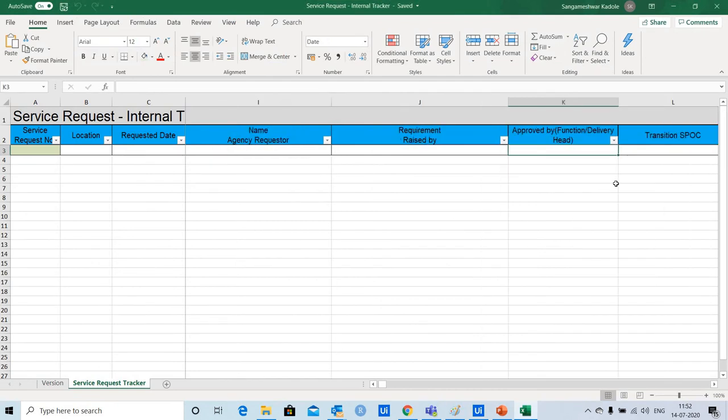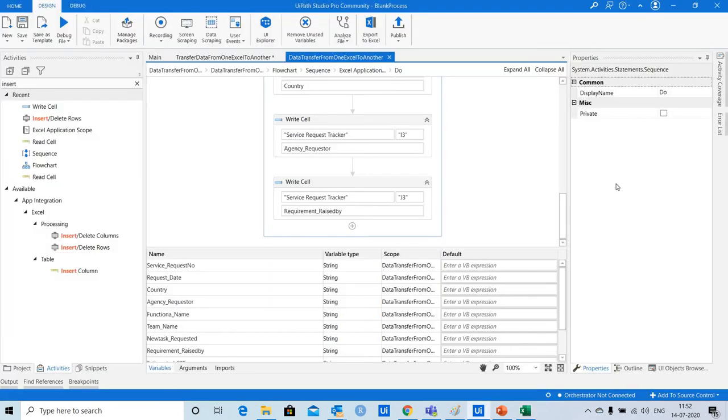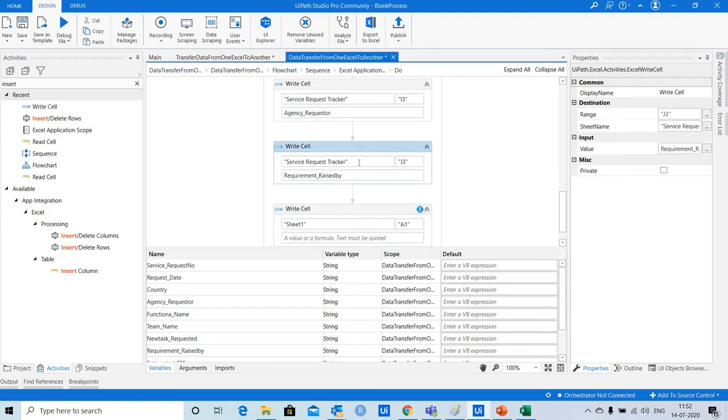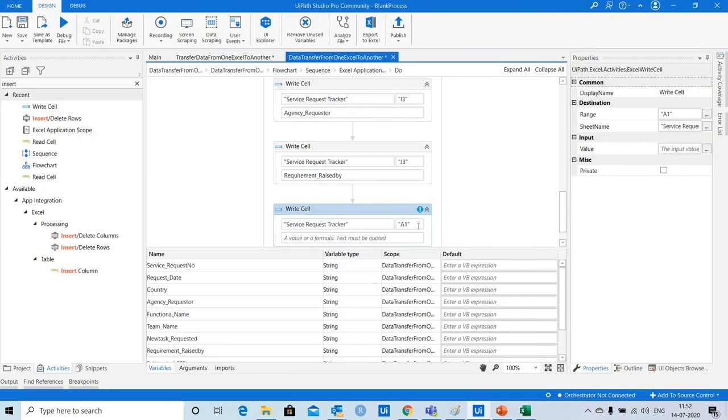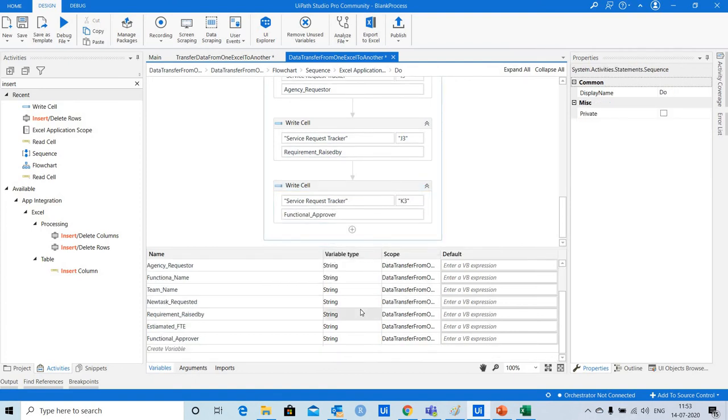So friends, now next part is functional head approver details to be captured in the cell K3. So again I have to use one more write cell. The sheet name is same, and the cell where I need to write this data is K3. So I will change this to K3 and select the output variable. The output variable is functional approver. Save this.